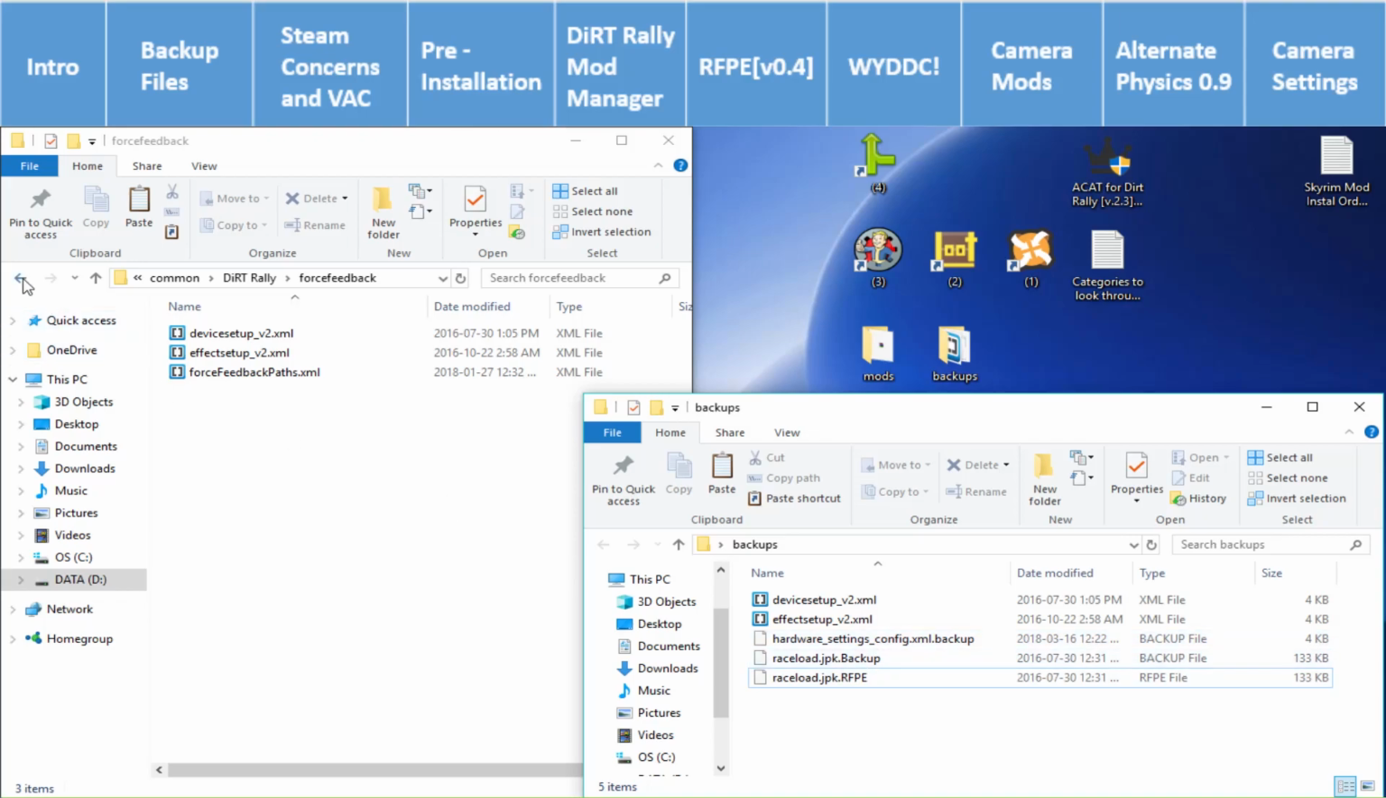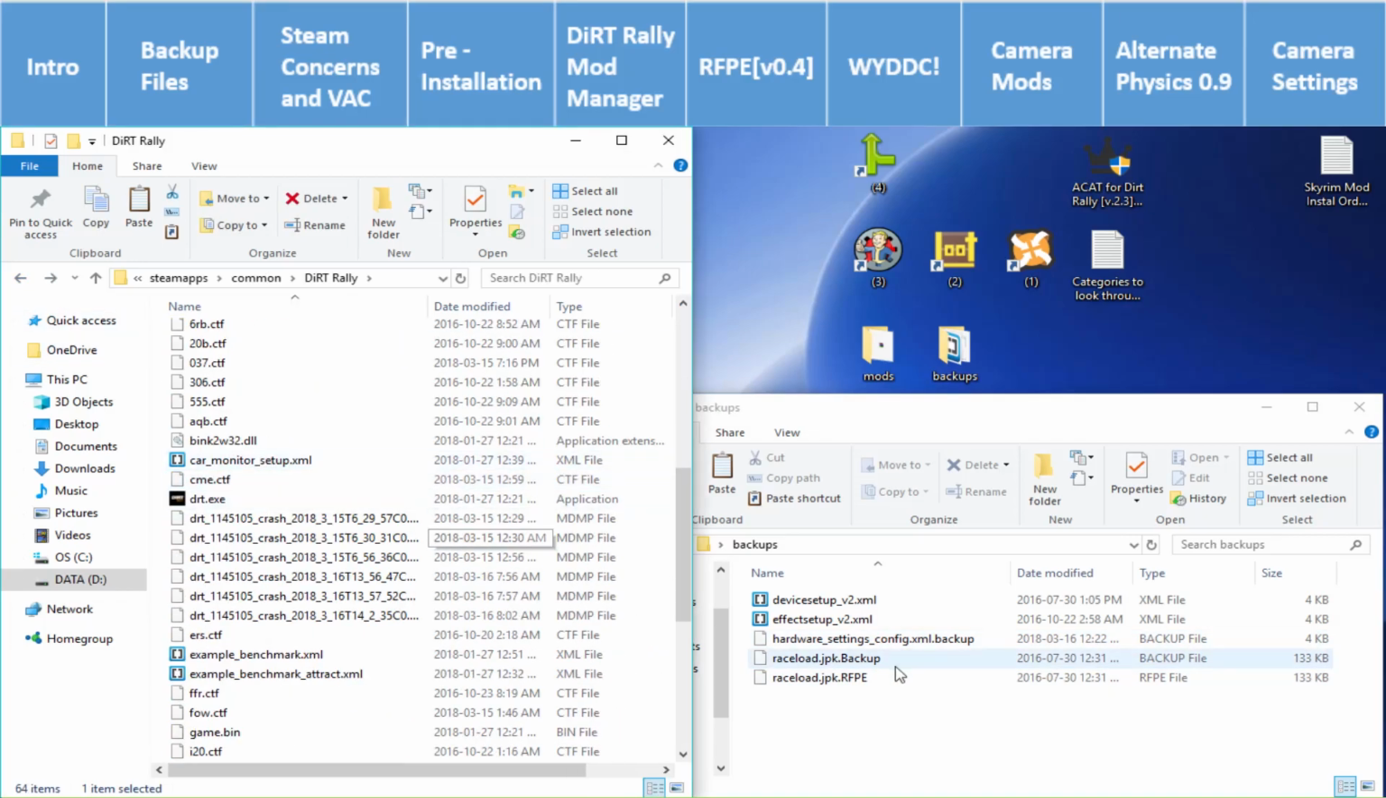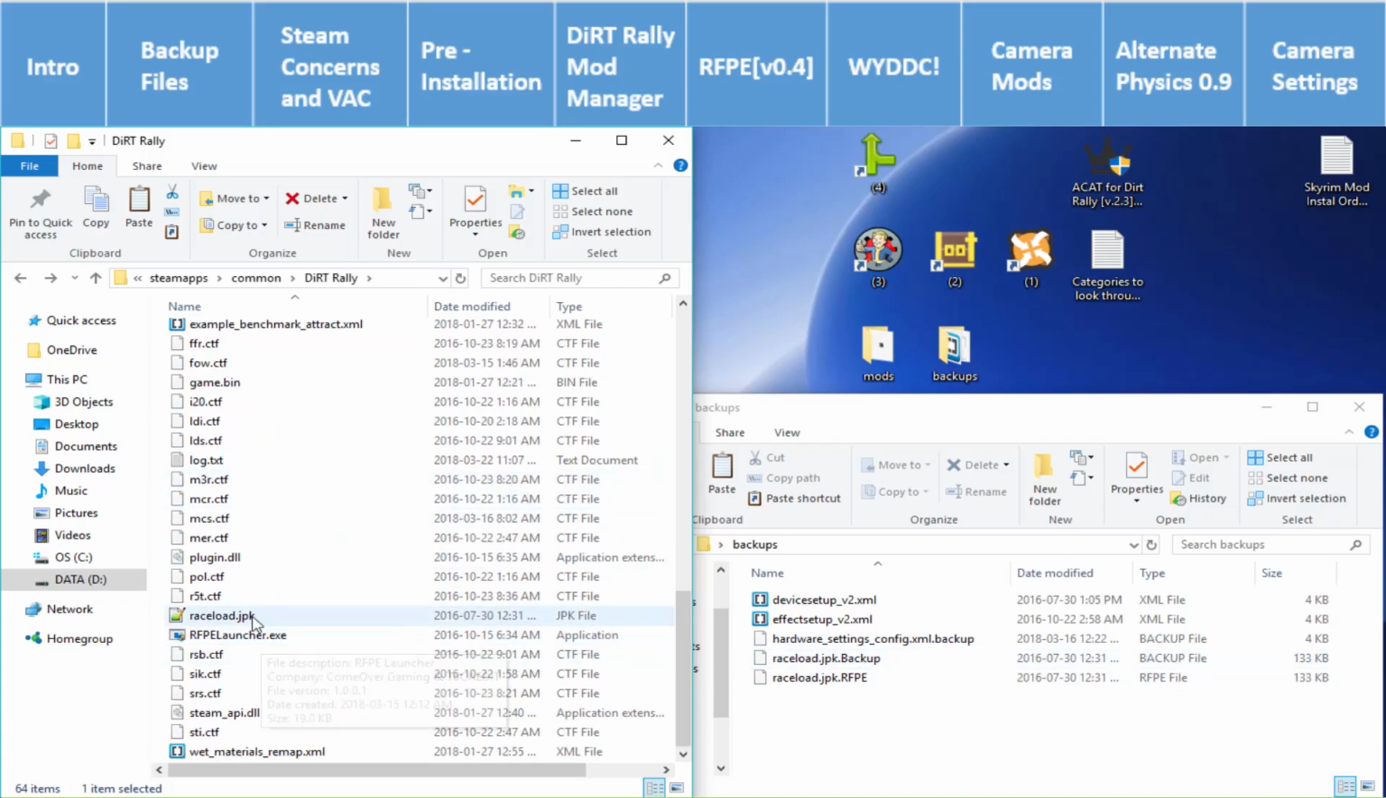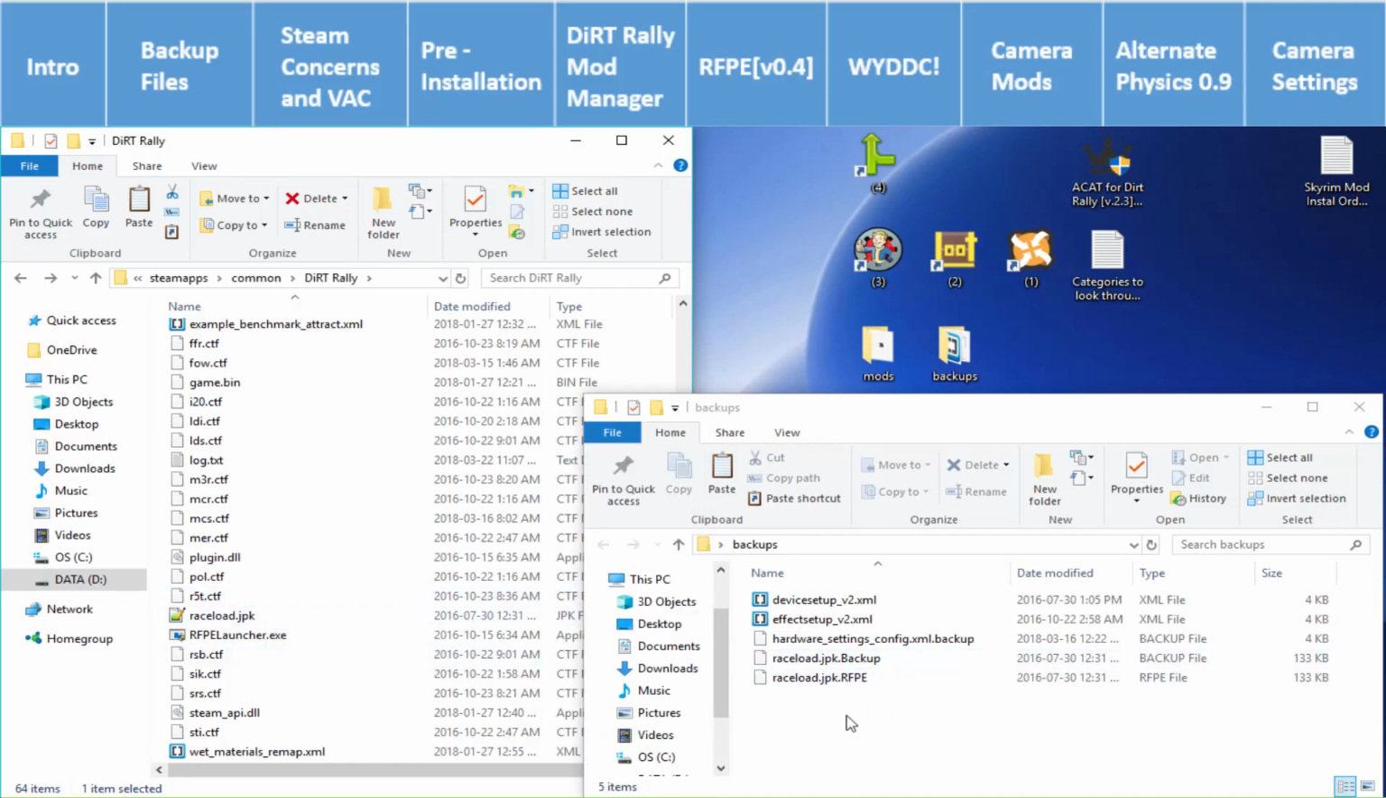Now, the game apparently does not want to save or work without the original raceload.jpk. That is the odd and weird thing that even I don't understand, but apparently that's just how it works. So we made a backup of that file. Keep in mind, hopefully that date is 2018 or newer, not 2016, depending on when you installed Dirt Rally. But this raceload should be the original vanilla raceload. That's why I named it just backup.